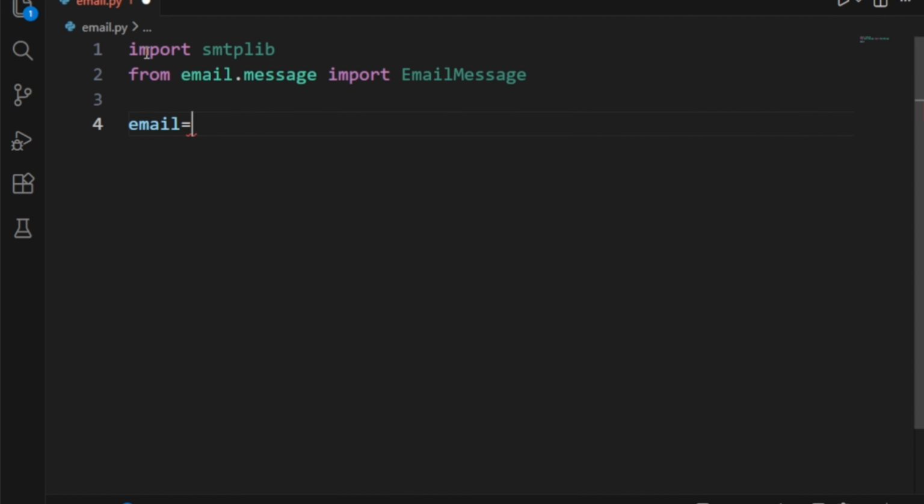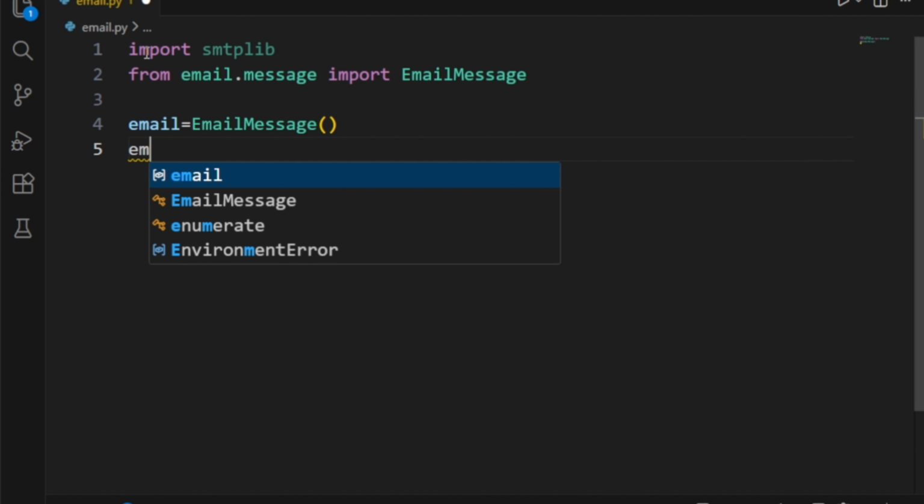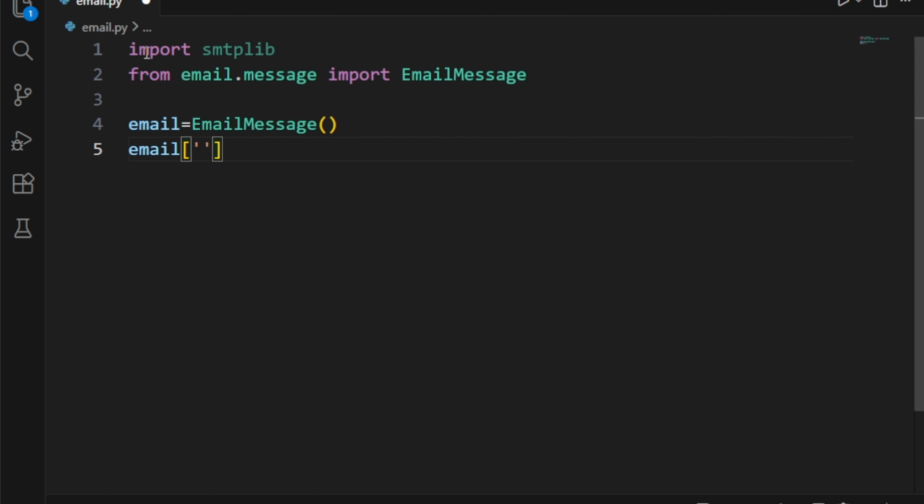First, we import the smtplib module. This module helps Python connect to an email server. Next, we import EmailMessage from the email package. This helps us create and manage the email content easily.